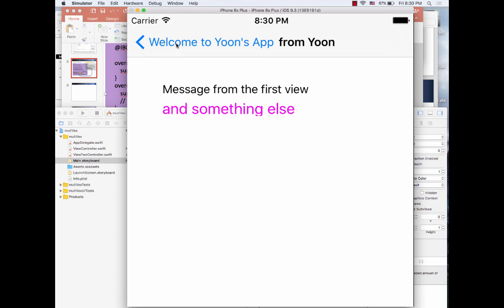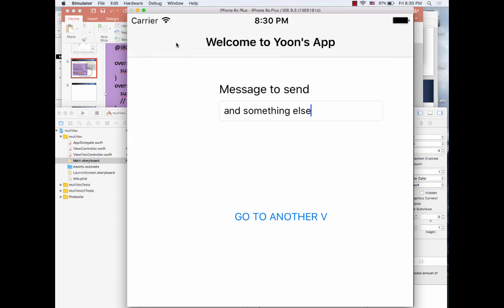Right? So a simple message is sent to the next view. So what we've done today is that we create another view, and therefore another view controller, and then text and some value is sent to the next view, and we can come back. Right? That's what we've done today. Any questions? We can go home early.